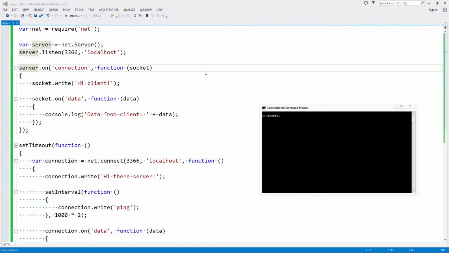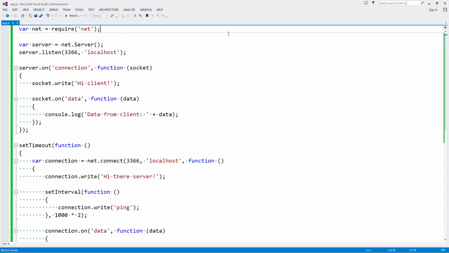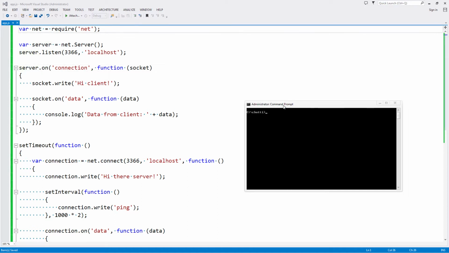This was everything for the TCP stuff. The next thing is we need a web server, of course, the WebSocket stuff. So I need two modules for that, which are Express and Socket.io. Express is a pretty famous web framework for node.js, and Socket.io is a pretty famous node module for WebSocket handling.